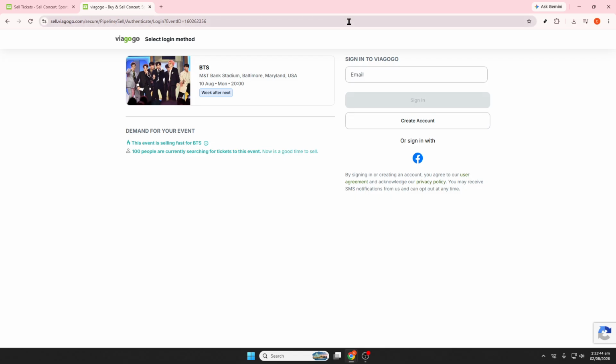If your tickets sell, follow Viagogo's delivery instructions carefully. Depending on the ticket format, you may need to transfer mobile tickets through the official ticketing platform or upload or send the tickets using the delivery method Viagogo provides. Make sure you complete this step exactly as instructed and on time.